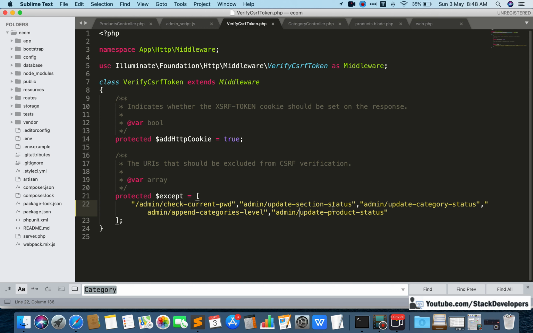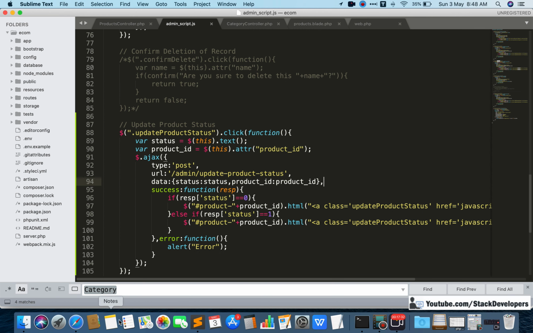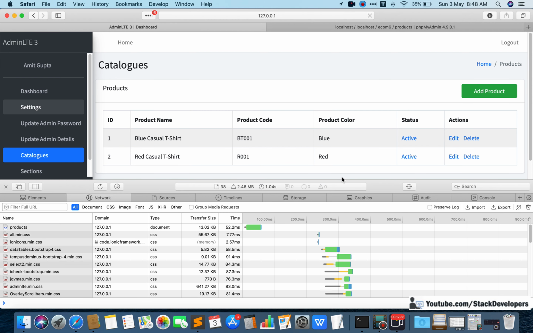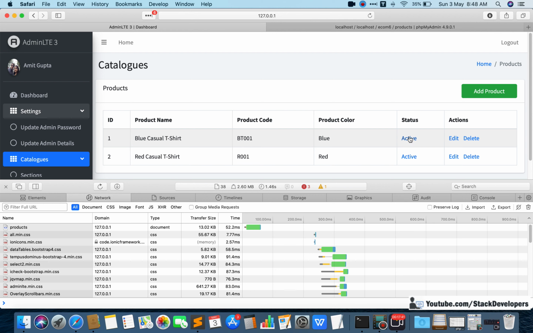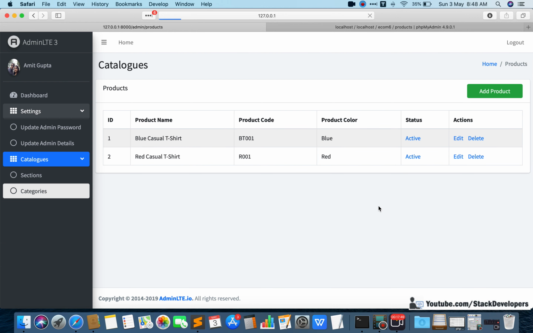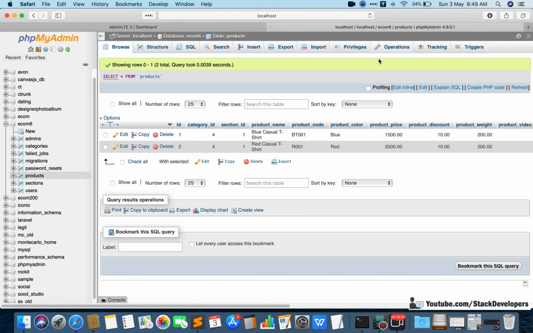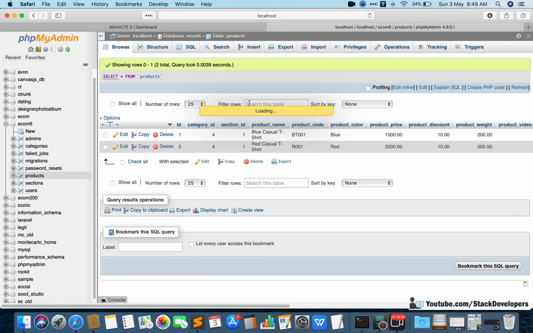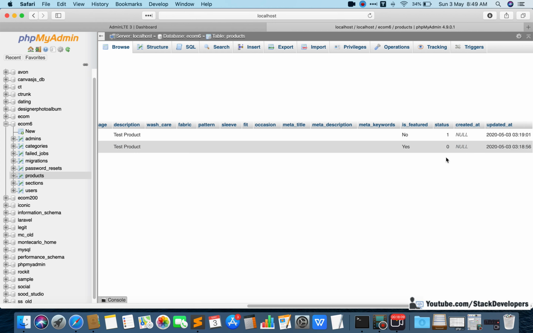Okay, so now this one is done. Now we can check once again. I'm going to refresh, and we'll see now. See, now the status is updating instantly with Ajax. This time we are able to make it inactive. You can refresh, it is inactive only. So we are able to update the status to active and inactive. You can check here, one of the statuses is active and another one is inactive. So you can check here, it must be 0 and 1. Okay, you can see here, sorry, 1 and 0.